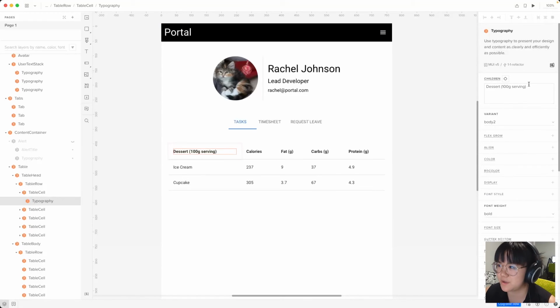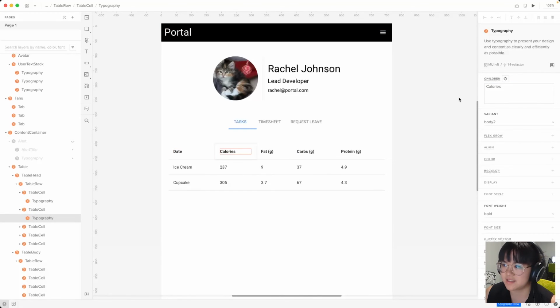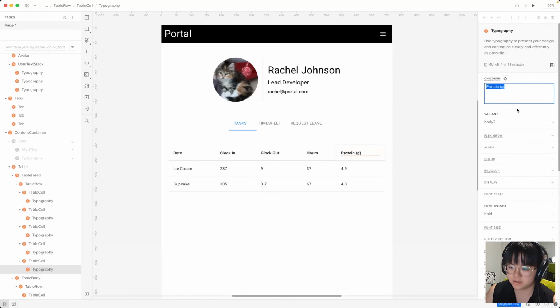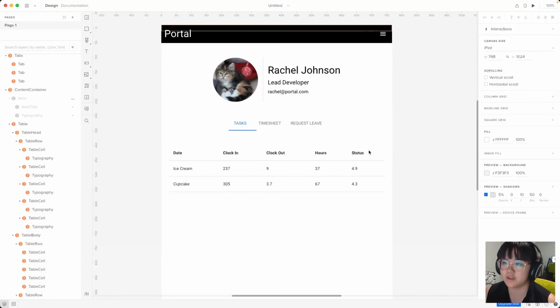So let's change these headers into something that matches what a timesheet would have. So this first one, we'll edit the children to due date. And then this next one would be clock in time. And we will do clock out time. And then this one can be the hours. And this would be status. Great, we've got our headers and we can now tackle the body.